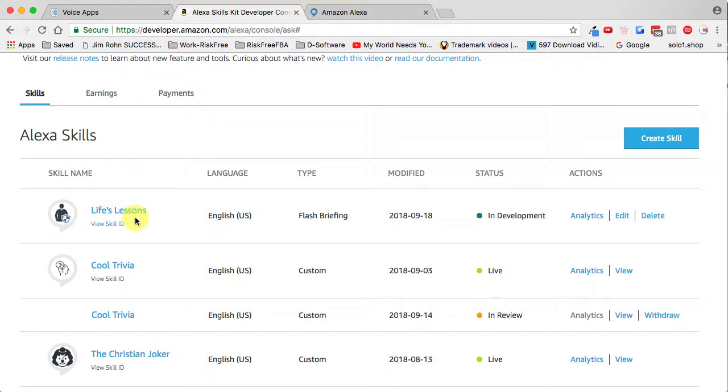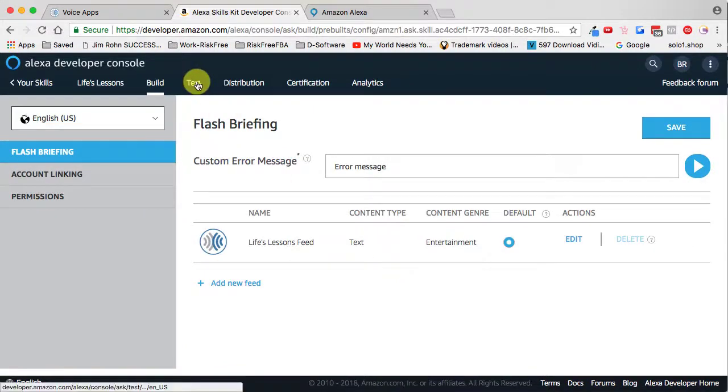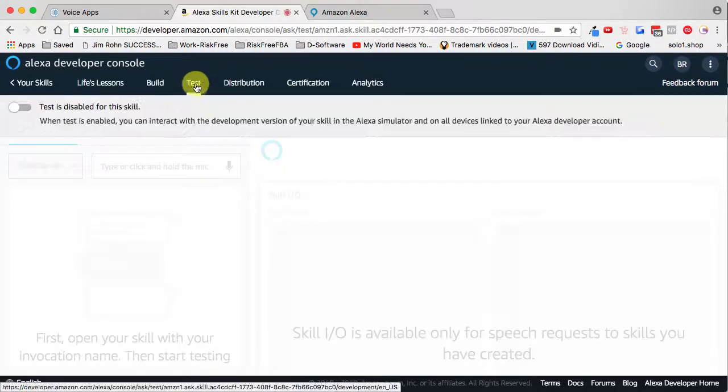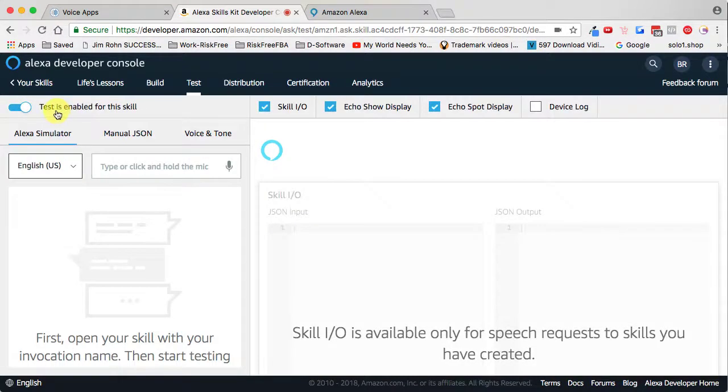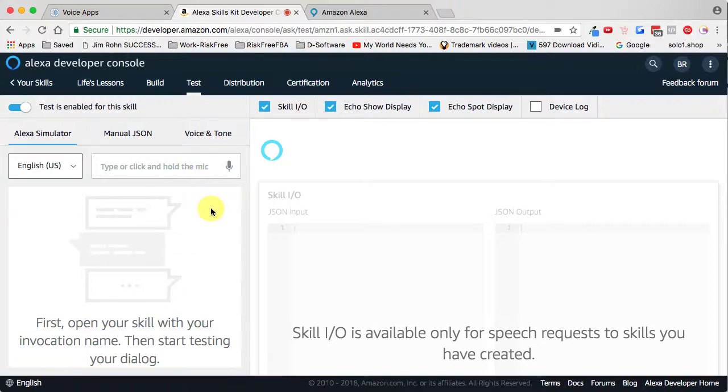Now, I want to edit this to see, is it going to work? I'll click on Life's Lessons. And once I do, I'll come up here to the Test feature. At the Test tab, I need to make sure to slide the slider over here so the Now Test is enabled for this skill. Once it is, you can't actually test it inside the environment. You have to actually test this on an Echo device. So let's test this with an Echo device now.